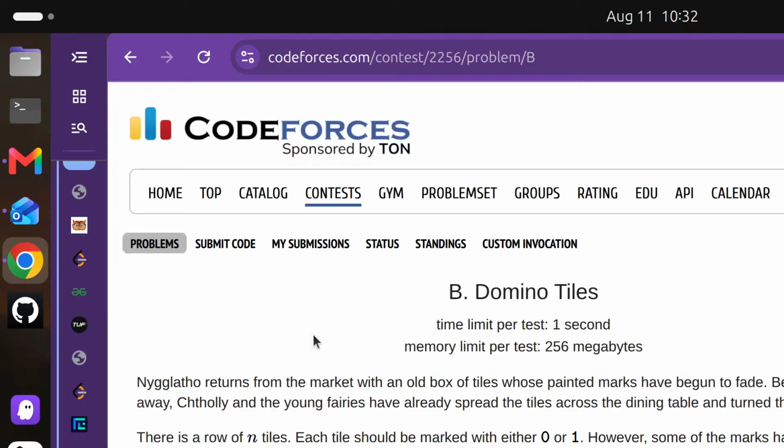Whose painted marks have begun to fade. Before she can put it away, Tholi and the young fairies have already spread the tiles across the dining table and turned them into a puzzle. There is a row of n tiles. Each tile should be marked with either 0 or 1. However, some of the marks have faded away.